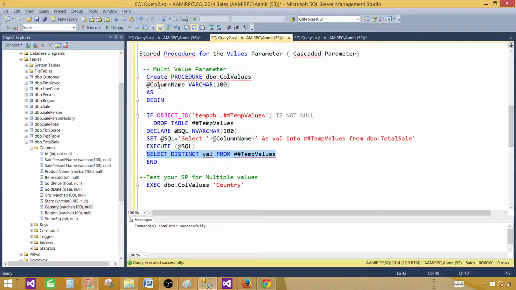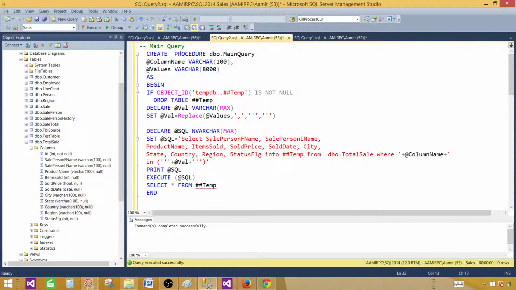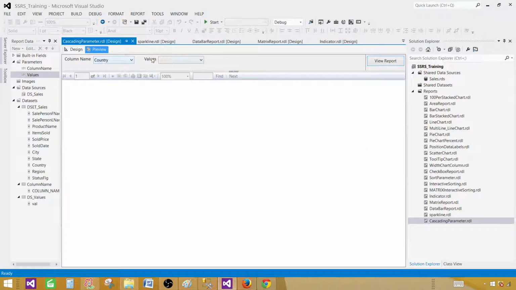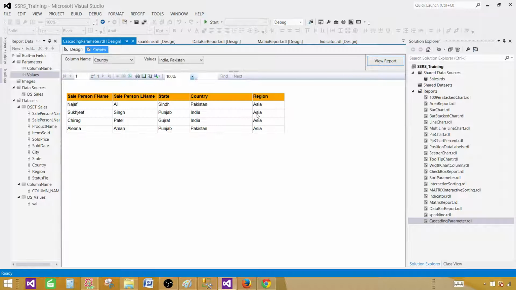One thing again I would like to tell, at the rate column name should be the same what we have in the parameter of our main store procedure. So that's how it is making cascading. Now let's select few of the countries. Let's say India and Pakistan. Now you will see the values for India and Pakistan.